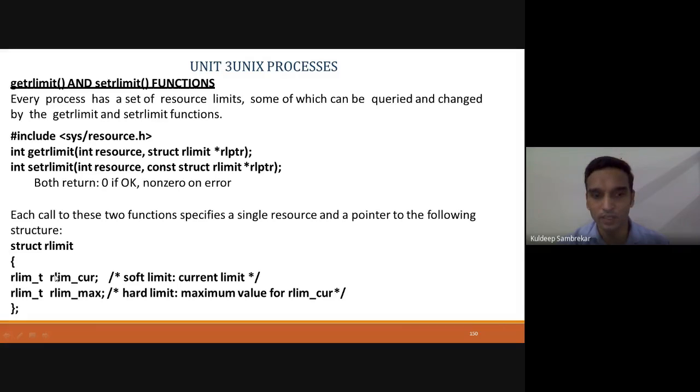Here, struct rlimit, the second parameter, is a structure which defines two members. One is the current value, which is nothing but the current limit. We usually call it the soft limit. And the second is the maximum value, which we call the hard limit, that is the maximum value of the limit. So if I want to get a resource's current value and its maximum value, I can always do it by the system call getrlimit.